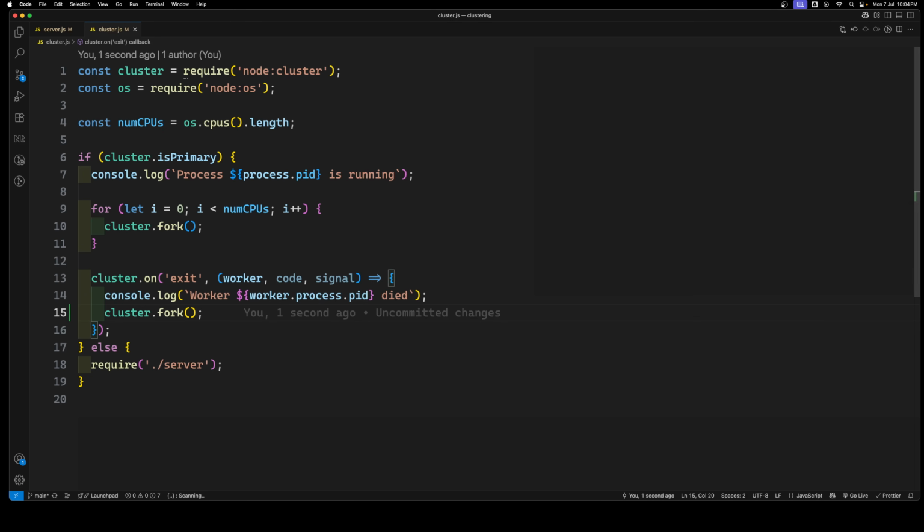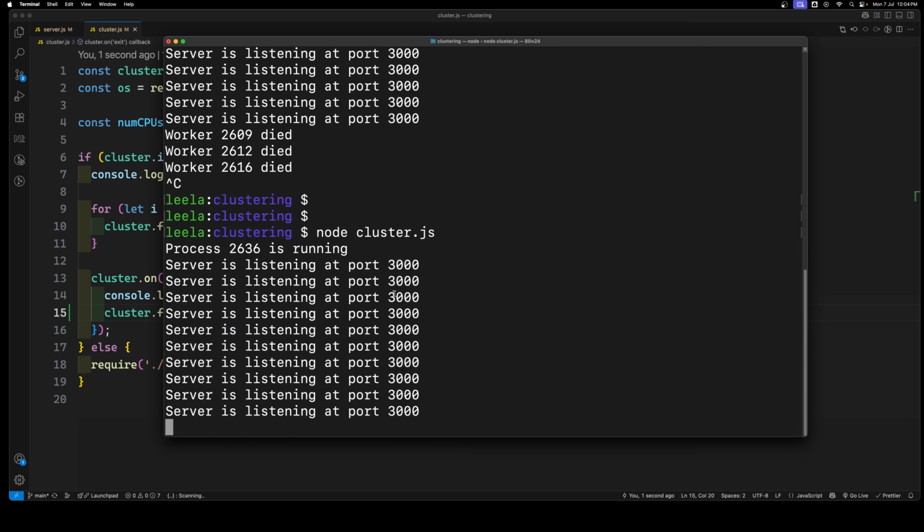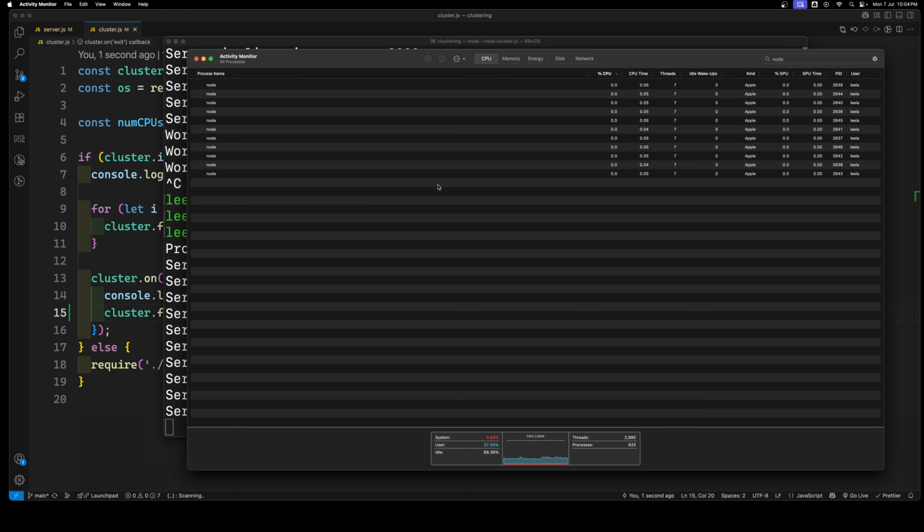Now let's try to run this and see. The server is listening to the port. Here 2636 is the primary. Now if I try to remove, what is that one, 2641.